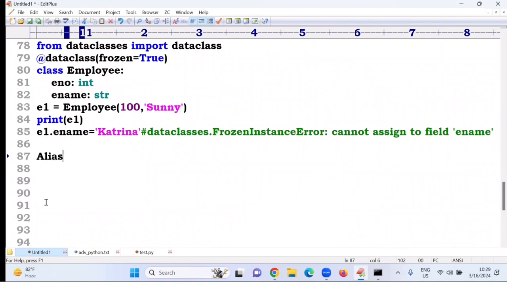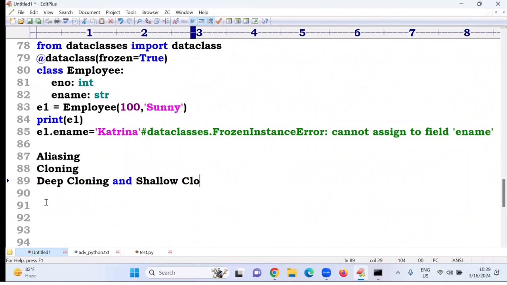Sir, you already know this one, aliasing and cloning. The very important question from the entry point of view is deep cloning and shallow cloning. What is the difference between deep cloning and shallow cloning?